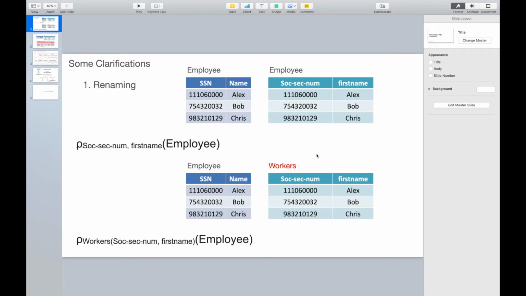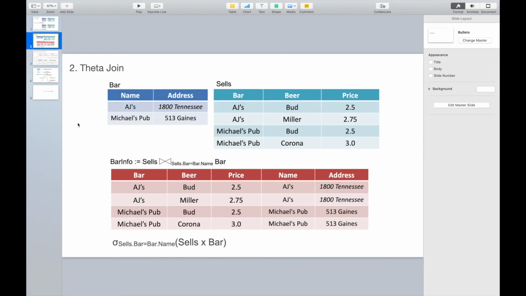And sometimes we don't want to change the relation name, we only want to change the attribute name. We can do so by using this notation as shown here, right? So this is for renaming. I also received a question for the theta join. They ask for the attribute if we need to delete some attributes or not.